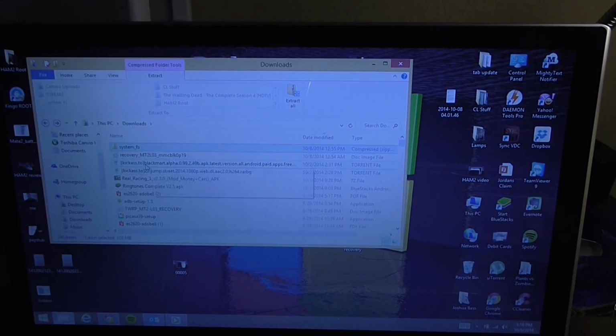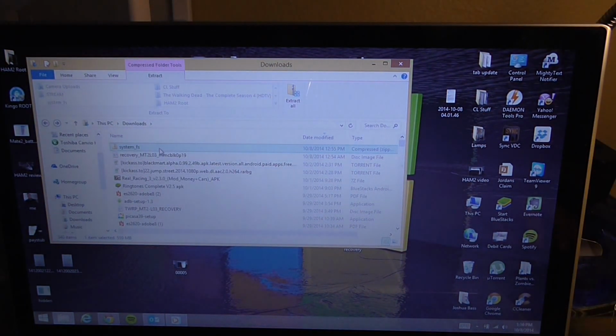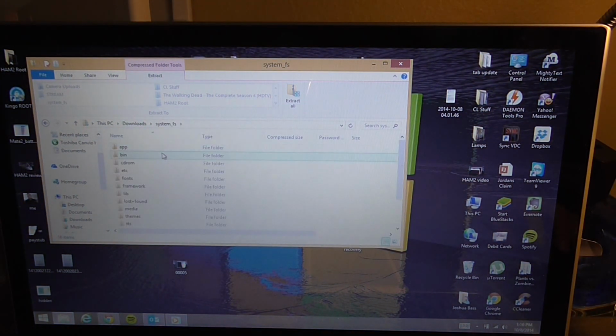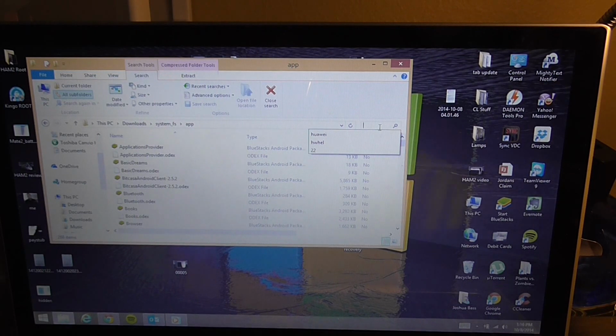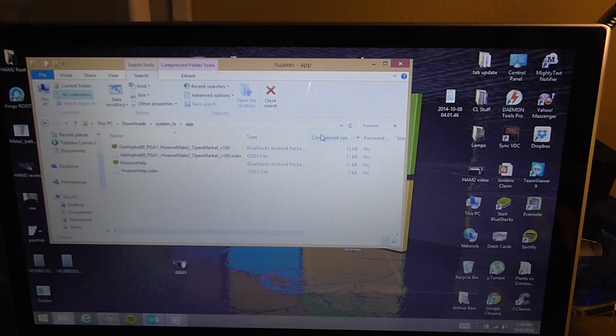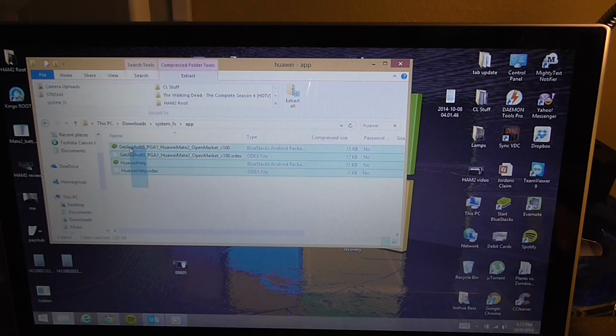And if you don't have that, it's okay, it'll be on the website, but I'll show you what I'm doing right here. I'm sure I'm not going to be the only one with this problem. So we're here, and here's my stock system files. Again, this will be for download. And right here is app. Now we're going to look, I need Huawei something. And we're going to copy all this right here, because I deleted the Huawei Help and I deleted the Asphalt 8.